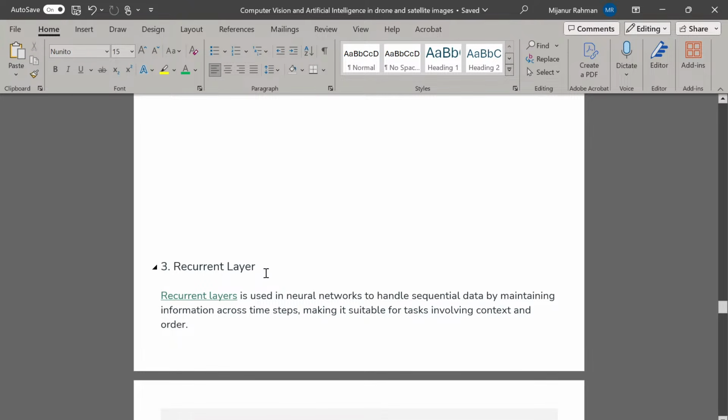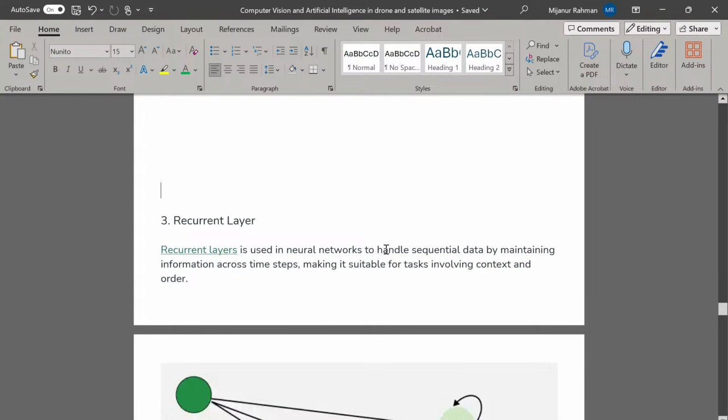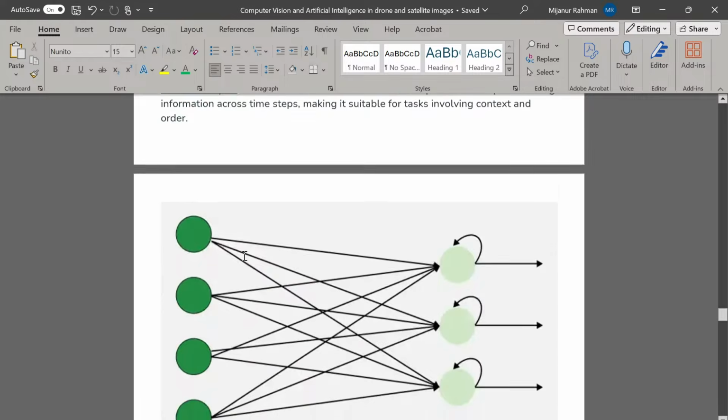It's called the recurrent layer. The recurrent layer is used in neural networks to handle sequential data by maintaining information across time steps, making it suitable for tasks involving context and also order.